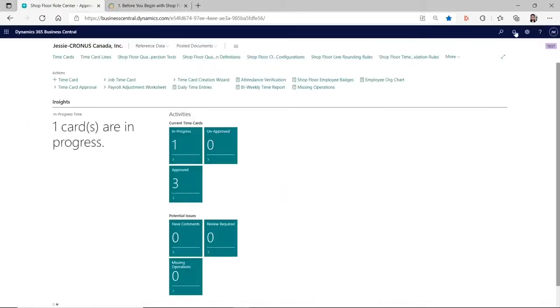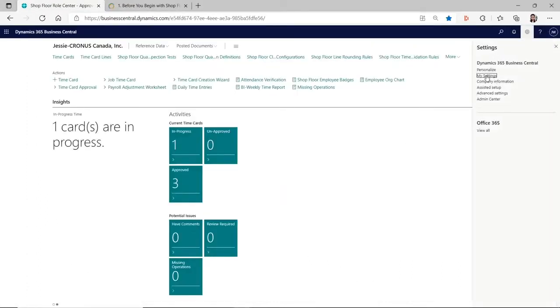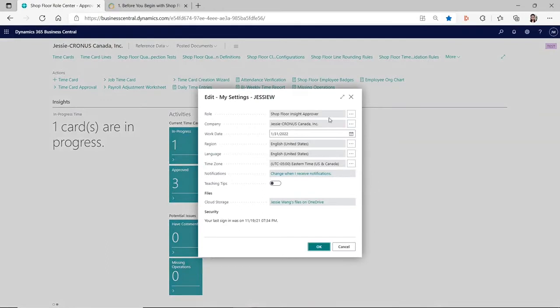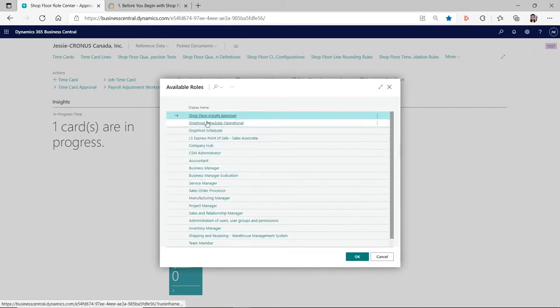So in Business Central, there are different roles. After you install the Shop Floor Insight extension, there's another extension that comes with it for free, called Graphical Scheduler. Then it automatically creates these three roles.